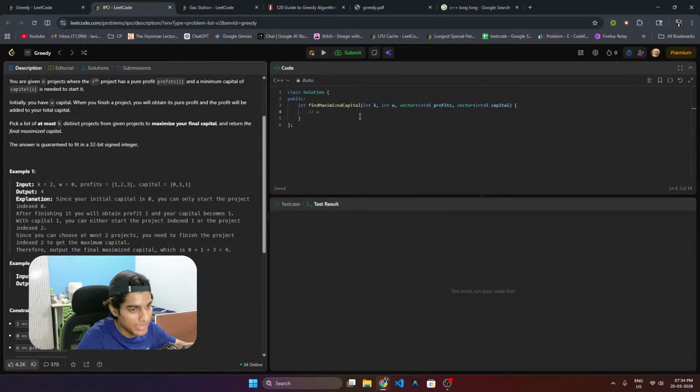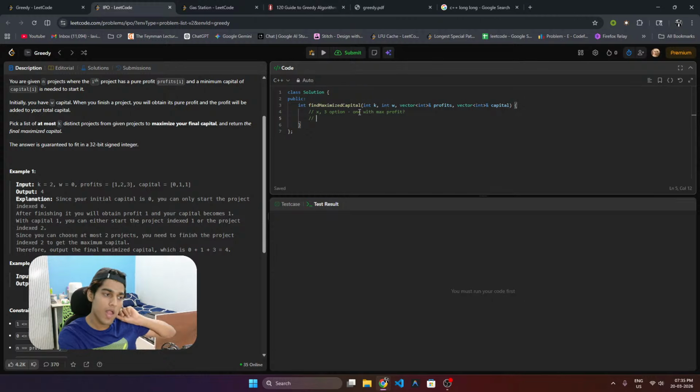Okay, let's say I have some capital X. Some capital X, and I have 3 options. And I want to pick one, right? Which one will I pick? One with max profit. Is this optimal? And I only want to pick K. Now, after doing that, my X will increase, right? Or decrease, whatever. Now I have this new X. And this new X is going to be optimal.